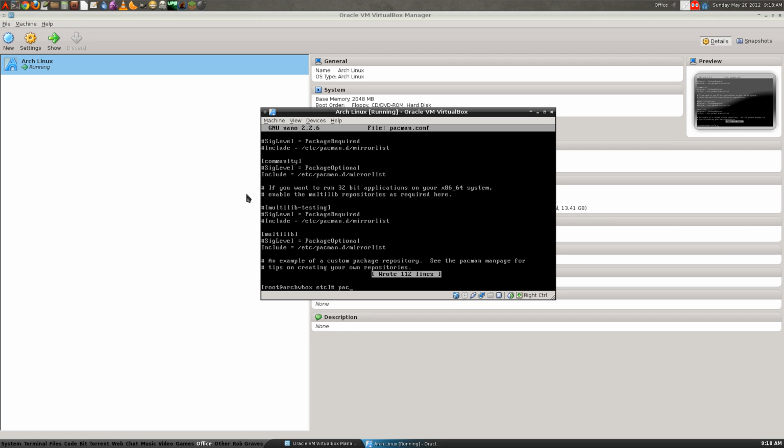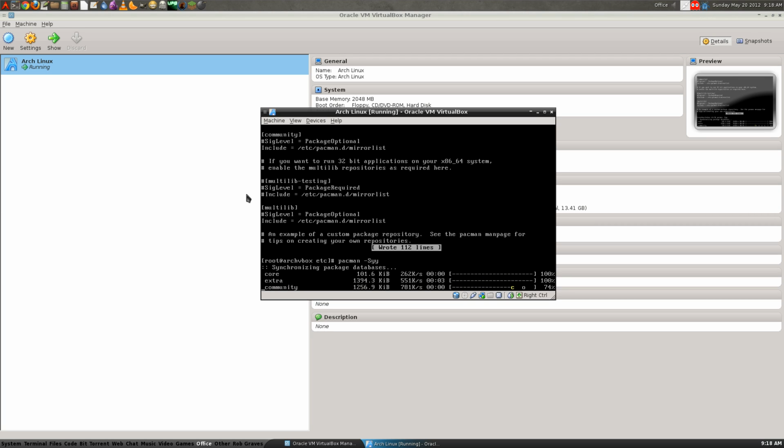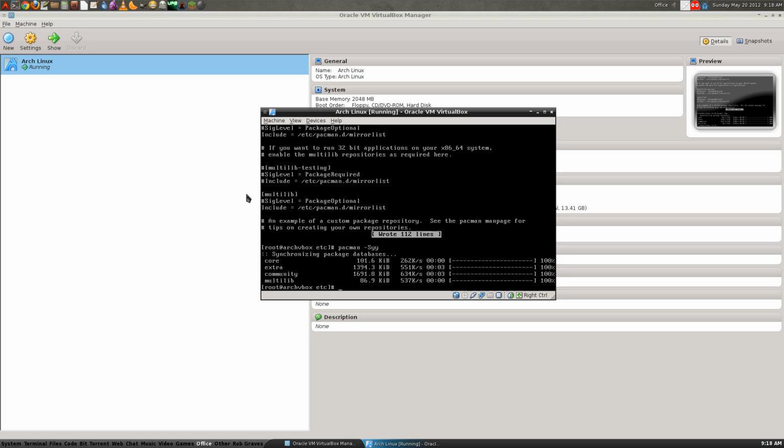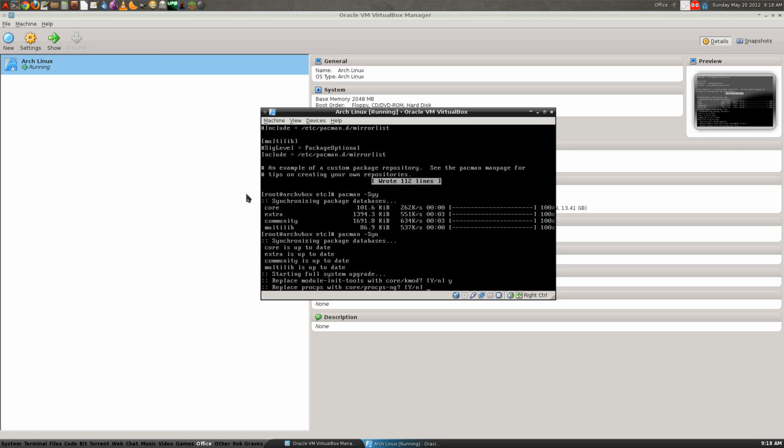And then we are going to refresh the pacman list here. pacman -Syy, capital S, lowercase yy. Alright, and now we are going to do our upgrade. pacman -Syu, capital S, lowercase y, lowercase u. It's going to ask if you want to replace module-init-tools with core kmod, hit yes.